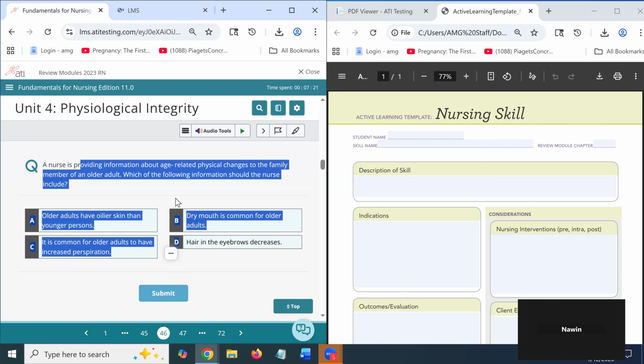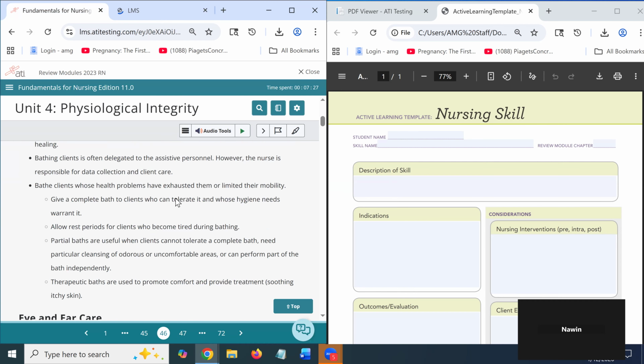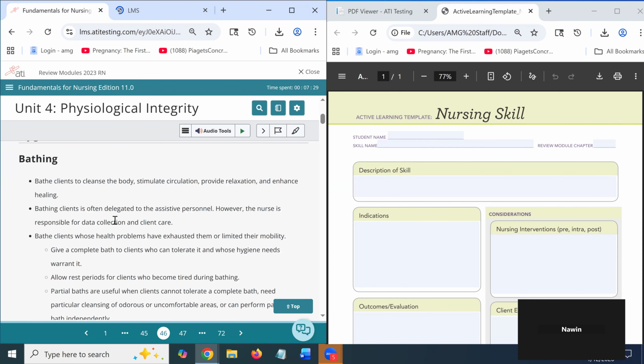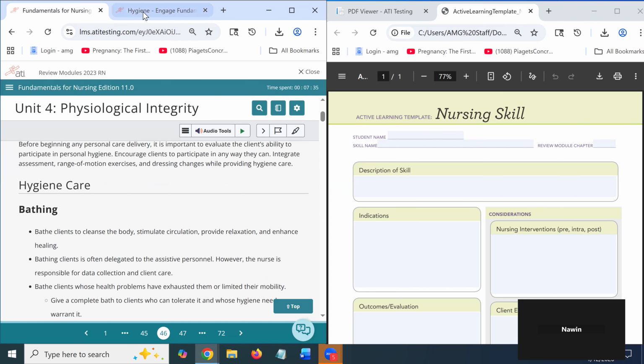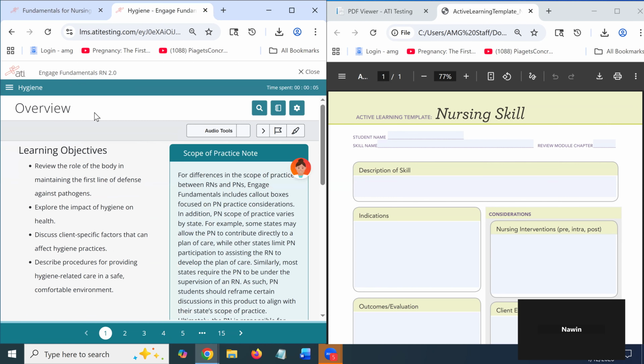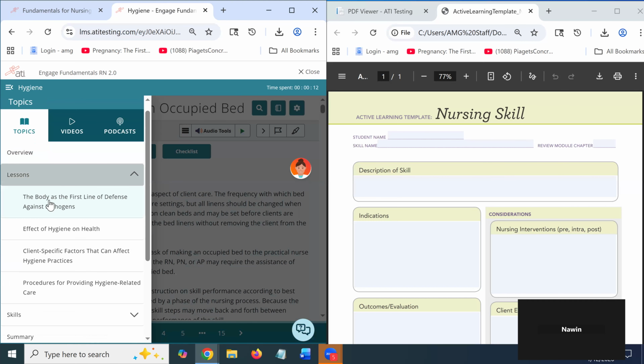So let's open that and we'll go into hygiene. They start with bathing, right? This gives you pretty much everything you need to know about bathing. And then if you go into this, it's going to pretty much repeat those concepts. Whatever repeats, you want to go into the lesson, right?